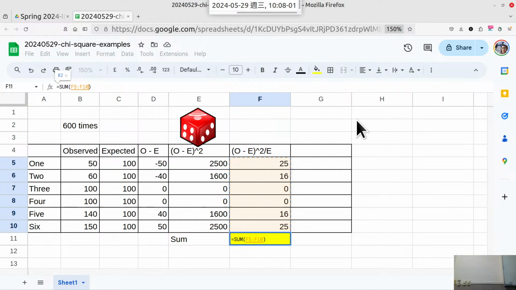Okay, later I will share this file with you, and it's my example. The copyright is mine. I will release it for everyone to use freely. Okay, don't worry. Then click enter. Okay, the value is 82. The value, excuse me, is 82.